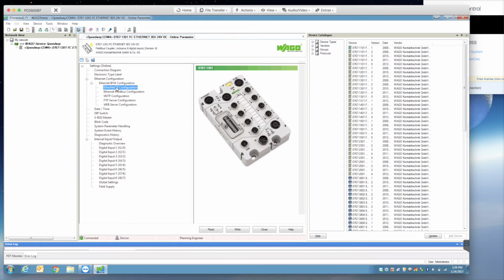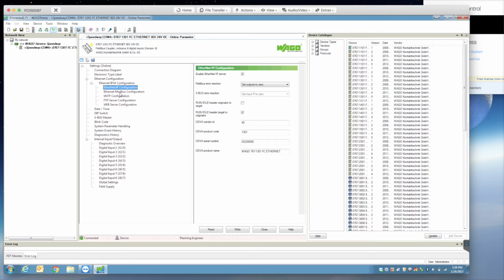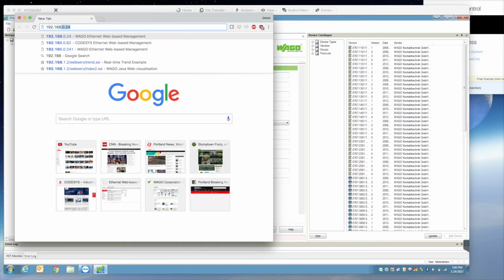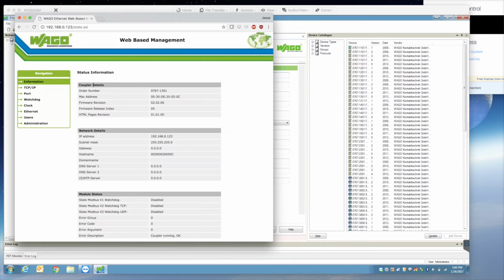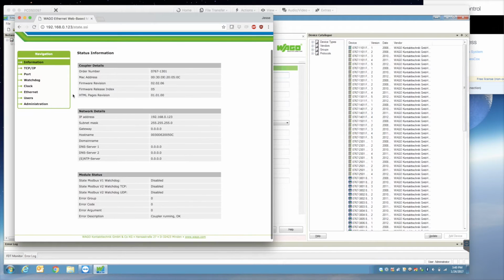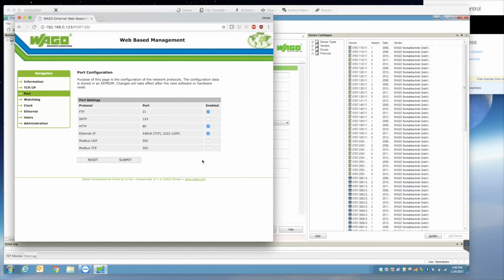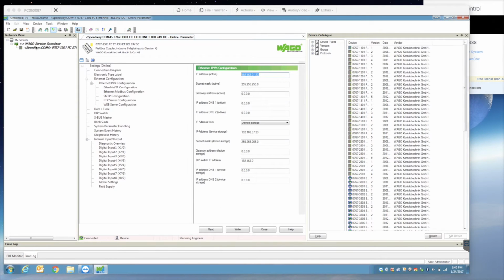We'll go to view and move to expert mode. So this opens up our bus and our hardware system. We can scroll through these menus and you can see all the different parameters that you can set, the main one being the IP address and the ports for Ethernet IP. So we'll set a static IP here. We can navigate to that IP address through a web browser and finish our configuration there if we please. Under port, you can set Ethernet IP and disable Modbus in this case.